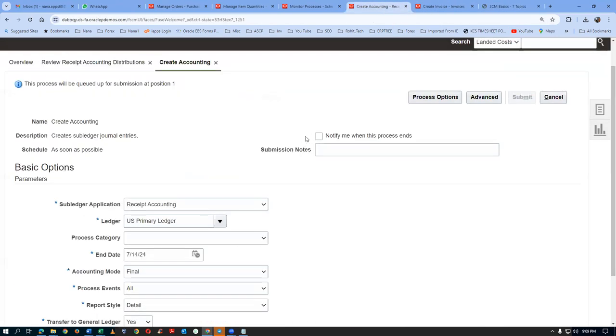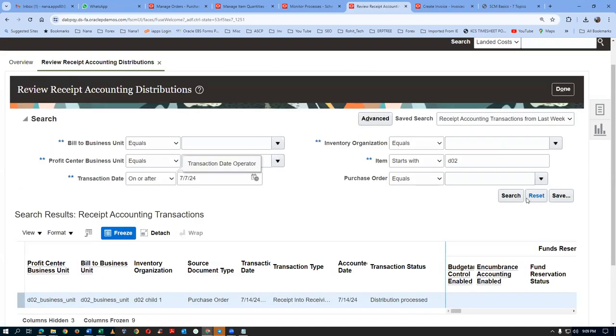If you go to the create accounting, go there. It's all done now, fine. Click on cancel now. We'll now go to the receiving accounting. Well, it's not done. So go to the review, receive accounting distribution. We're now closing it. Click on close now. I will now re-query it, actually. I'll click on search again now.